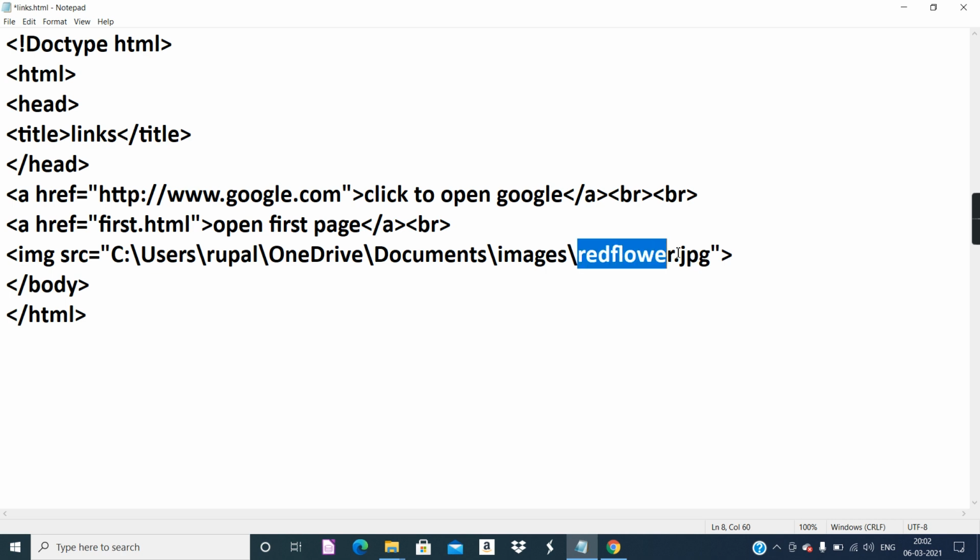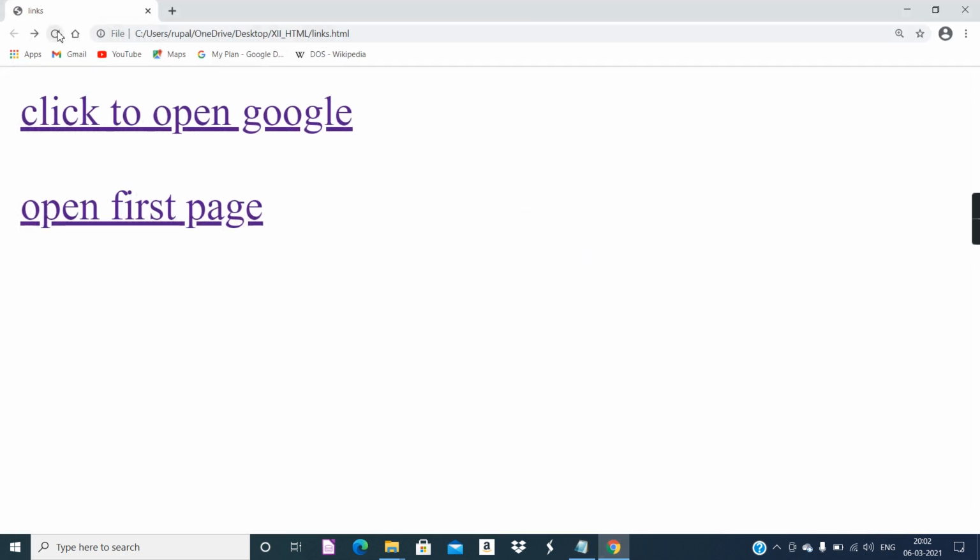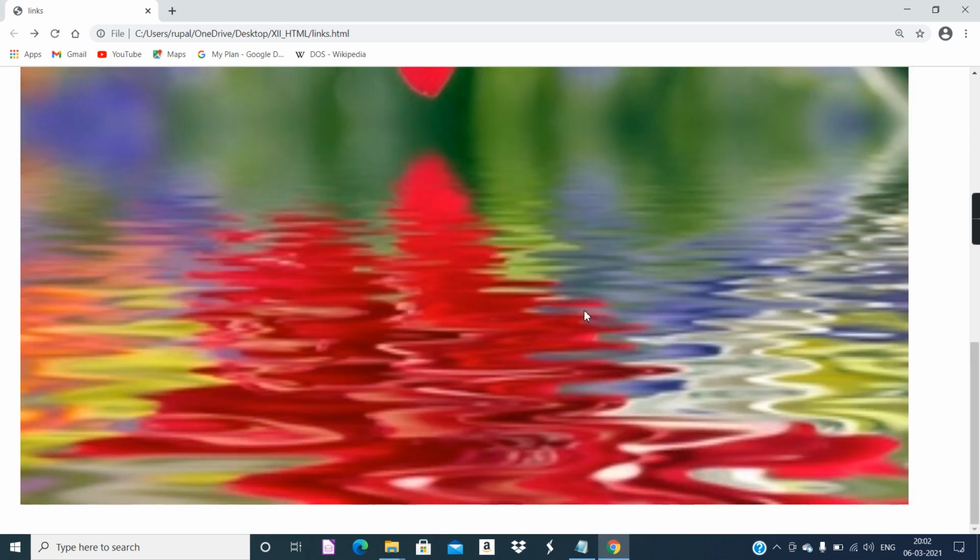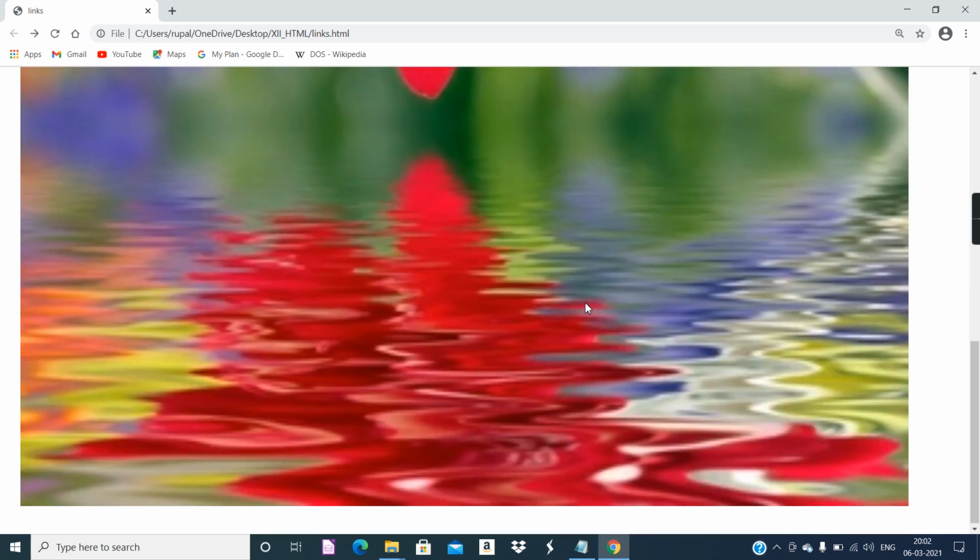The last detail is always the file, and at the end the file name should have an extension. An img tag is an empty tag. It does not have any text, and no closing tag either. Logically it's not needed, because you are displaying an image. So I'll save it and refresh the output. See, the image has been displayed.